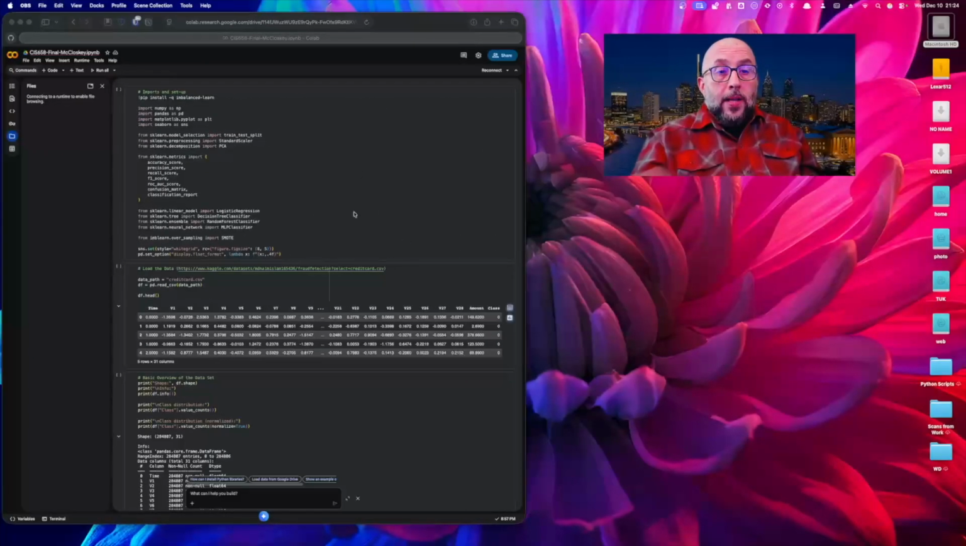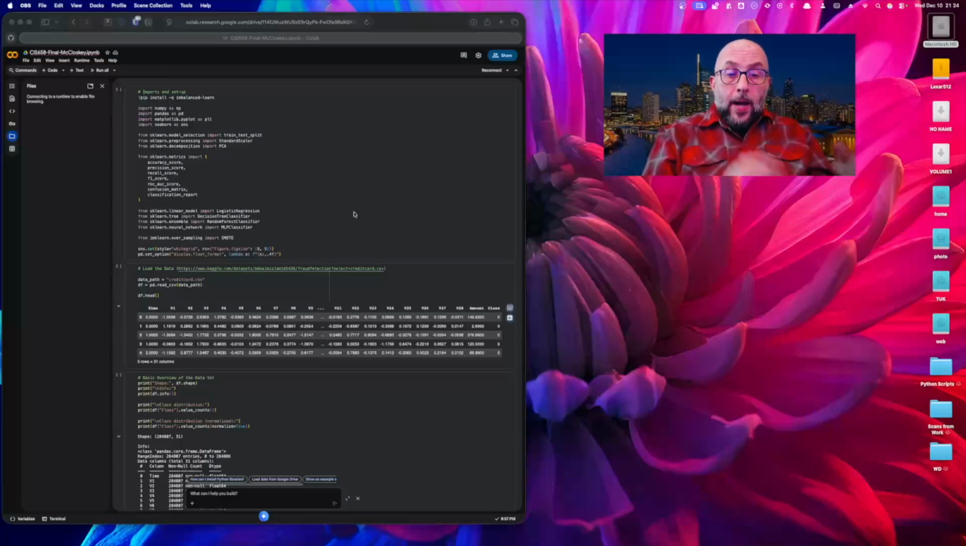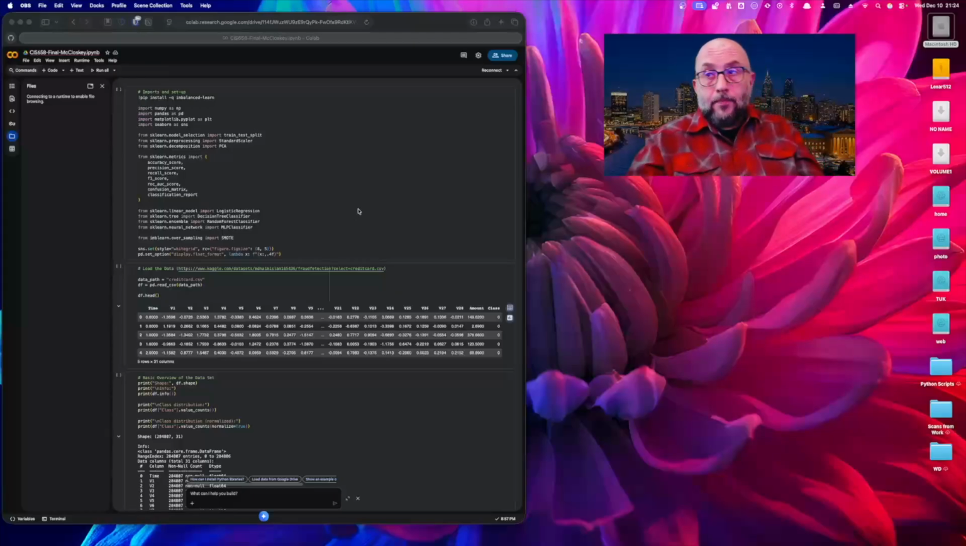In the first cell, I install imbalanced learn and import all of the libraries used throughout the project. These include NumPy and Pandas for data manipulation, Seaborn and Matplotlib for visualization, and a collection of scikit-learn models and metrics. I also import standard scaler for feature scaling, PCA for dimensionality reduction, SMOTE for oversampling the minority class, and MLP classifier for the neural network. Finally, I configure Seaborn styling and set float formatting for easier reading.